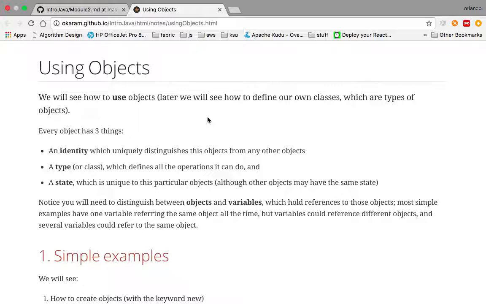In another few weeks, we'll see how to create your own objects and your own classes, but not now, right? An object has three things: an identity, which uniquely distinguishes this object from any other object; a type or class, which defines all the operations it can do; and a state, which is unique to this particular object, although other objects may have the same state.